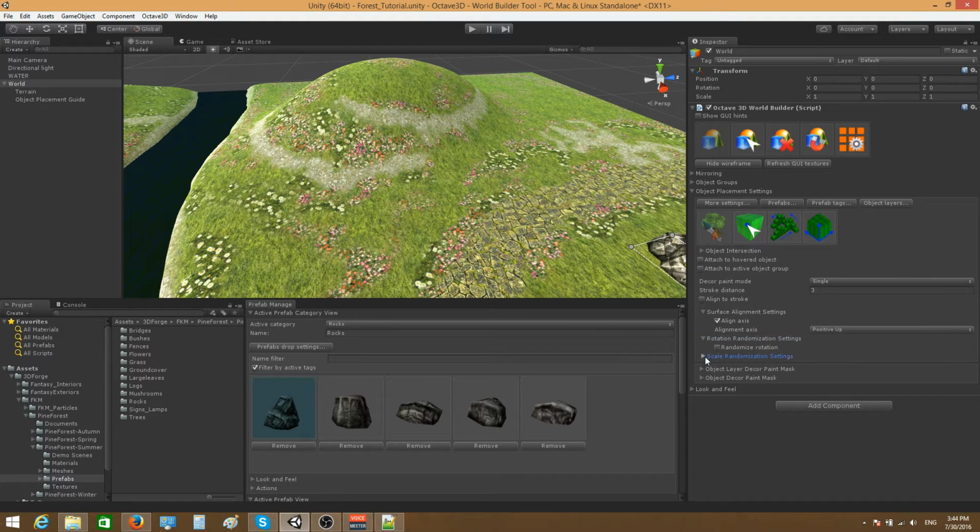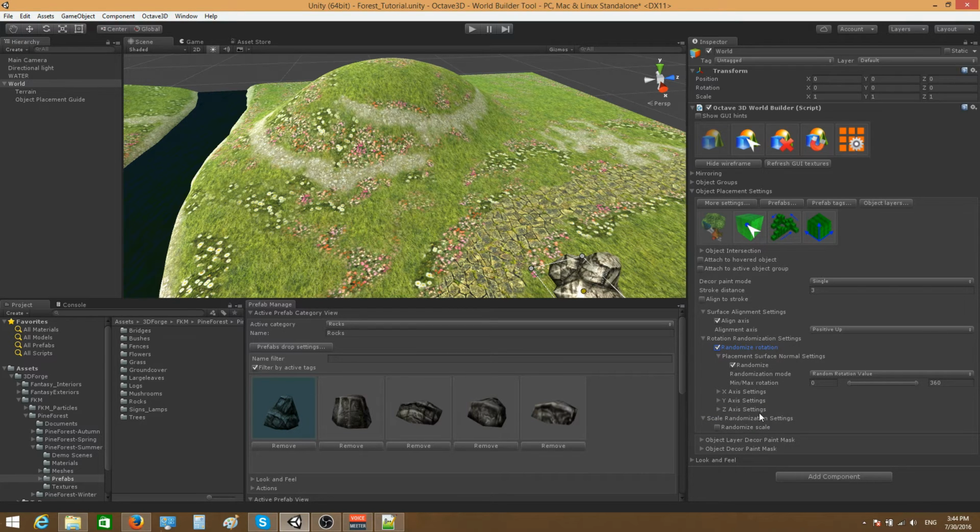For now I just want to talk about the rotation and scale randomization settings. There may be times when you want to add a little bit of variety by randomizing the rotation and scale of the object placement guide. Let's start with rotation. If I check this randomize rotation toggle button, I'm going to get some new controls in here which allow me to specify how rotation is randomized for the X, Y, and Z global axis, and as well for the placement surface normal. In this particular case, because we're going to be placing objects on a terrain, the placement surface normal is the normal of the terrain surface.